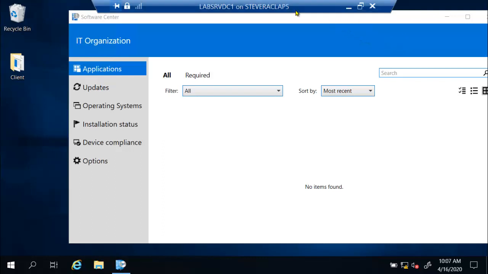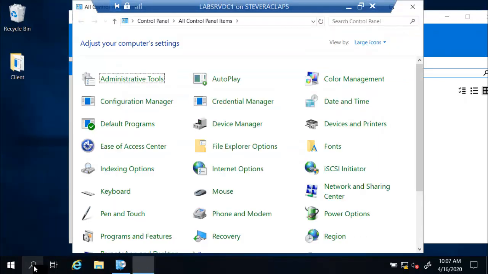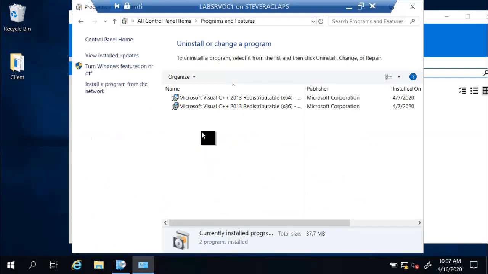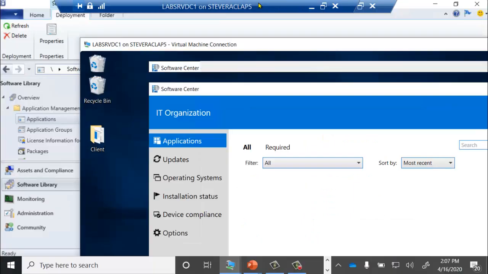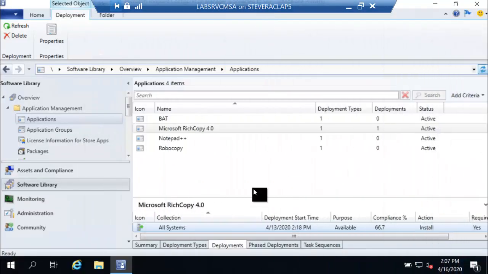So what I'm going to do is move this off to the side. I'll also show you real quick before we do this that rich copy is not on this machine, right? So let's go into Programs and Features. And in fact, you see rich copy is not here. So I'm going to go back, minimize this, and pull this system off to the side, and I'll come back to it as quickly as I can in just a minute.